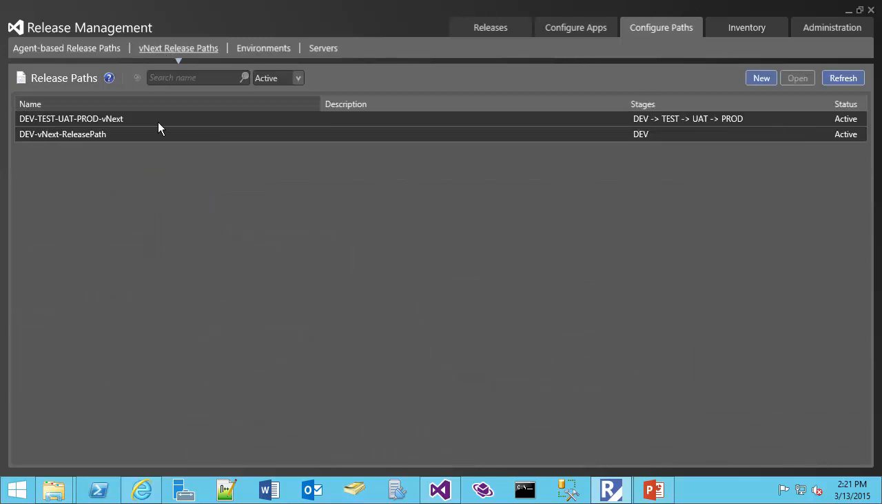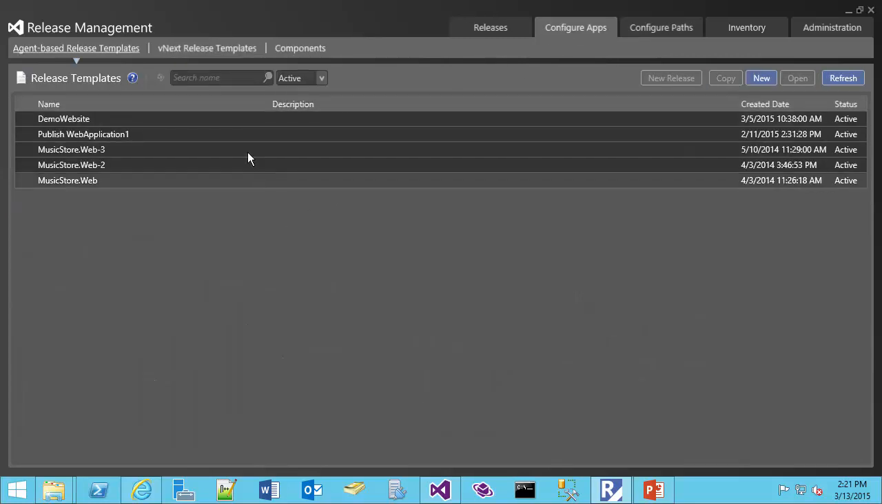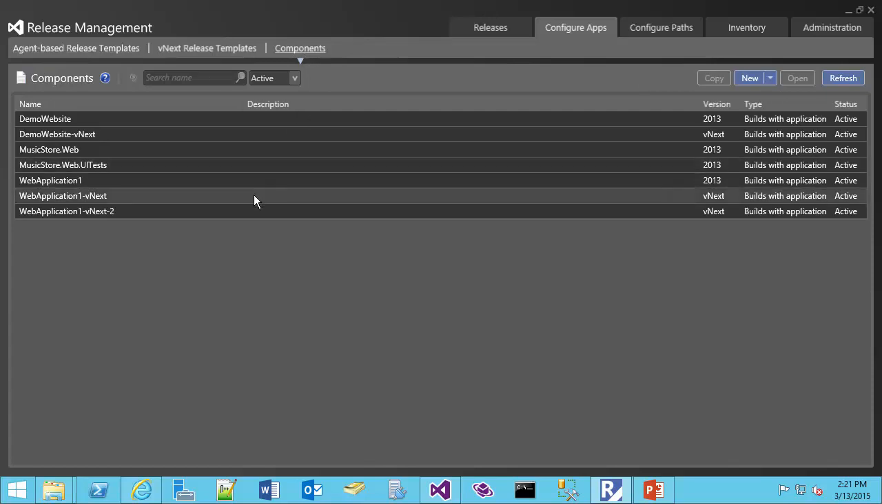For the VNext path, it's very, very similar. Again, same list of things, but now we actually need to use VNext environments as opposed to using the agent-based environments. Next, we have the configurations. So I can actually create some components.